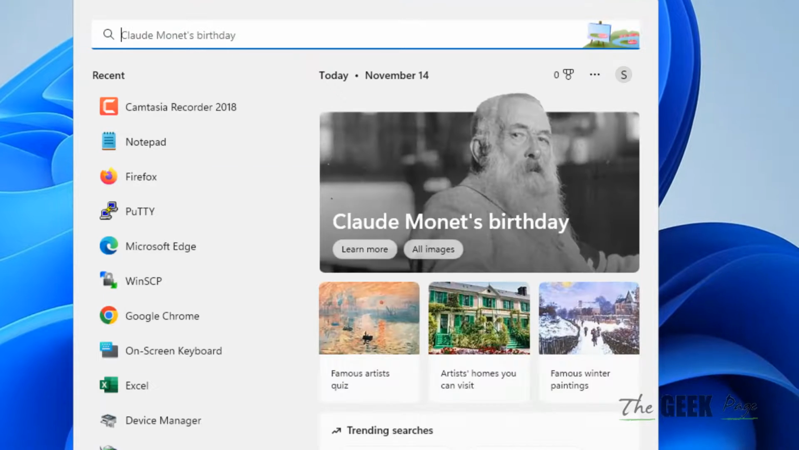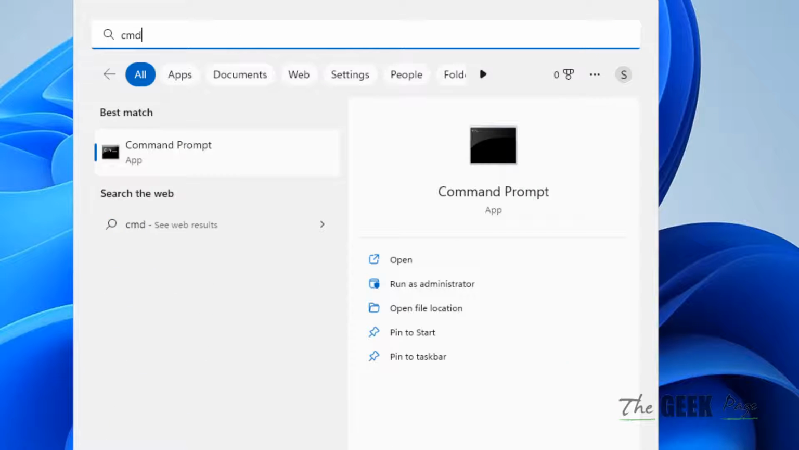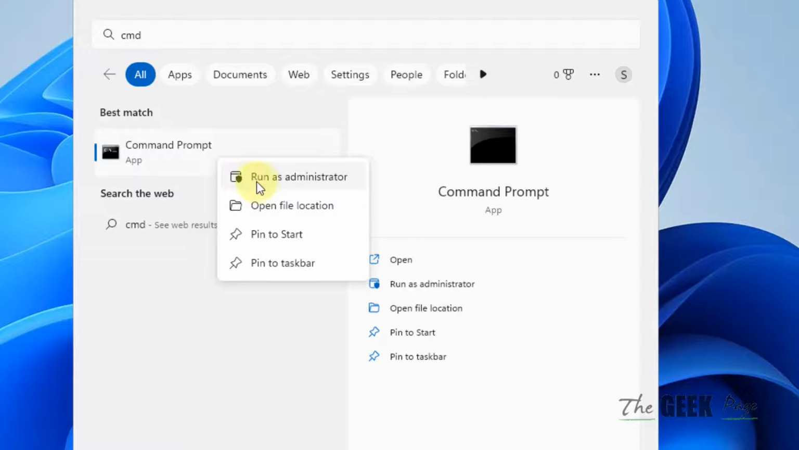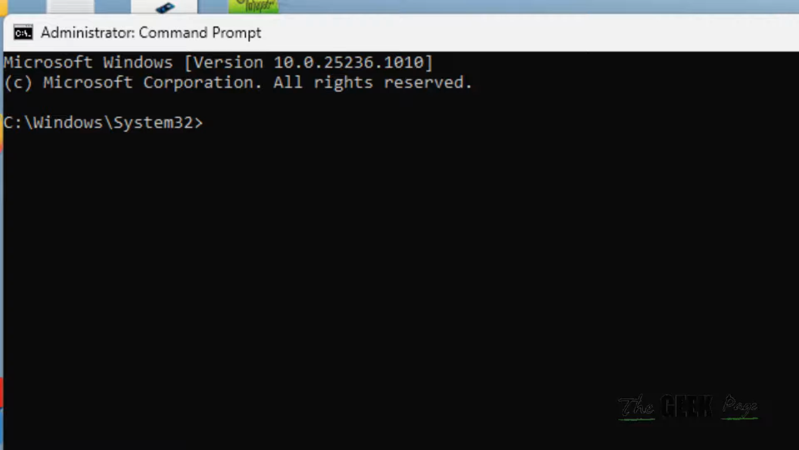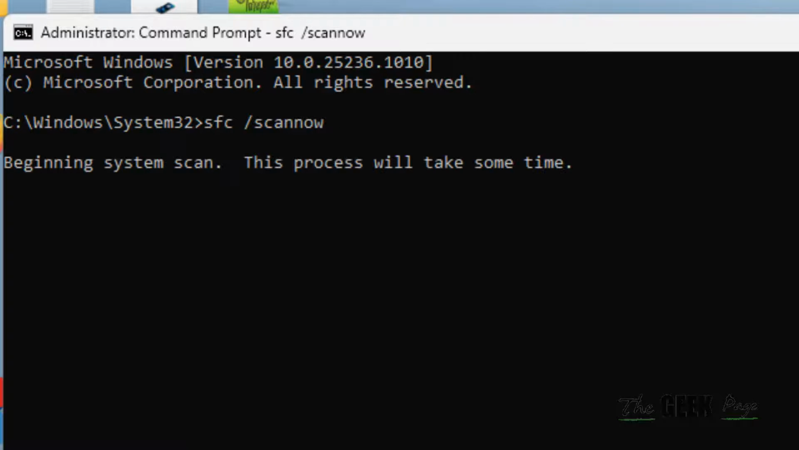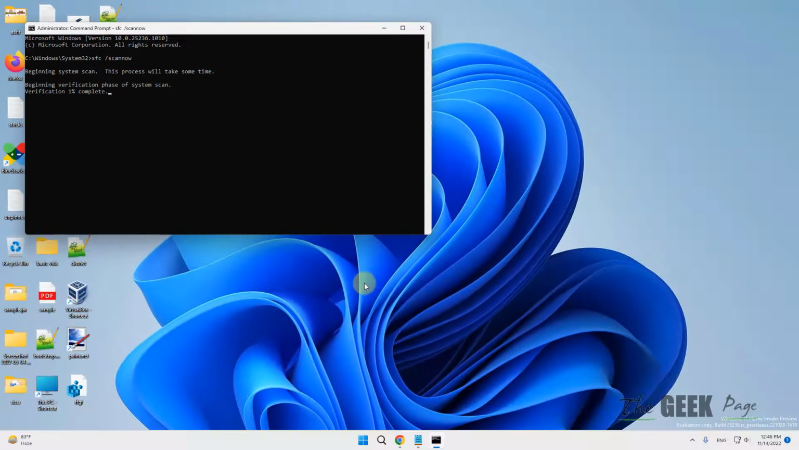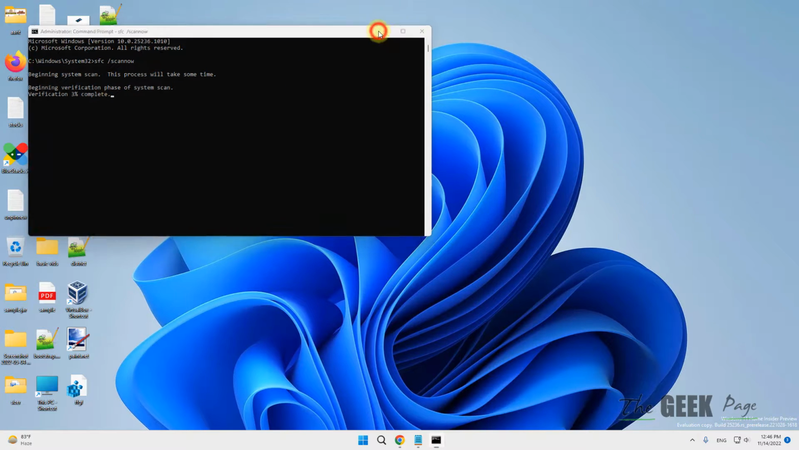If this does not get fixed, there is one more thing which you can do, and that is search CMD again, click on Run as Administrator on the search result, click on Yes. Now type sfc /scannow as the command, hit enter and let it try to scan and find any issue and try to fix it. Once this command gets completed, close the command window and then try again and your problem will be fixed.